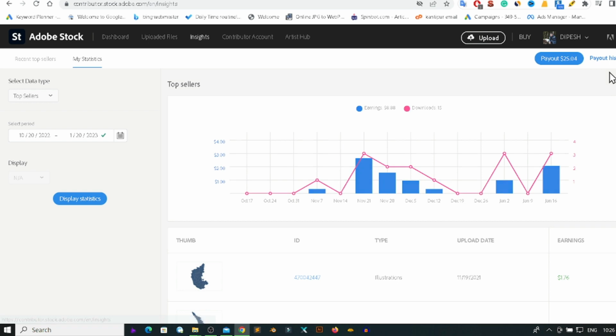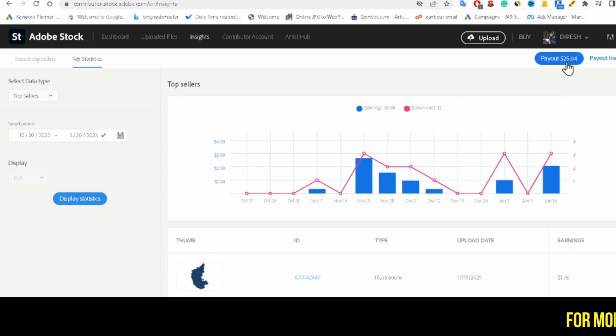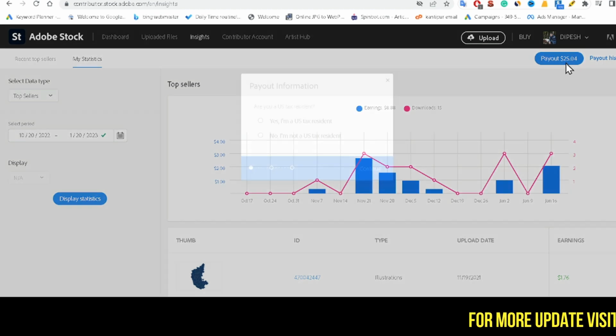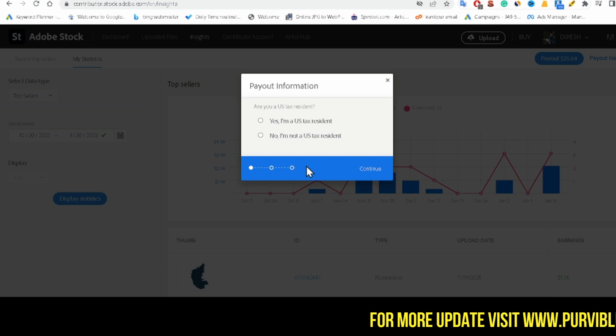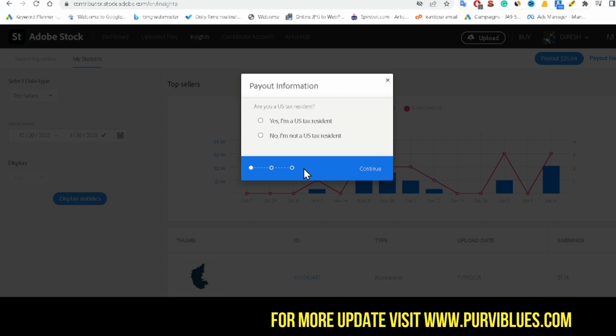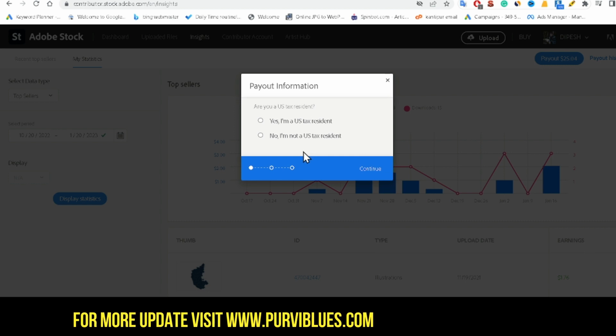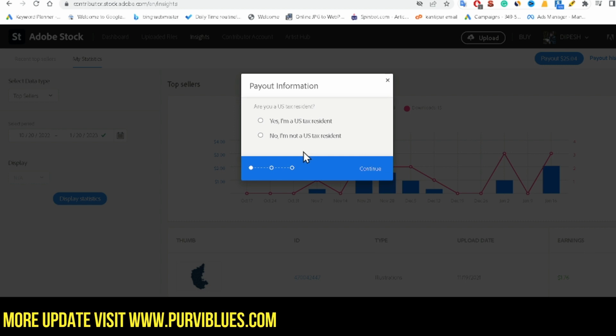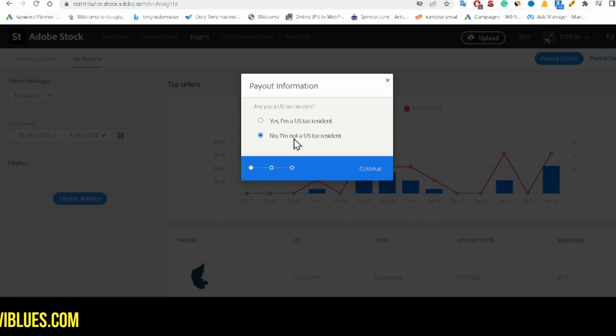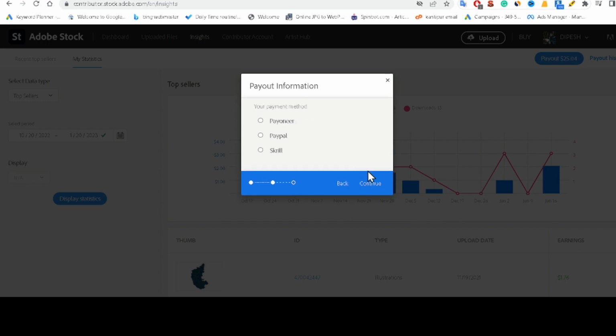$25.4. I click here, and now we can see it is giving me this type of layout. So I'm just clicking on payout, and after that it will give you two options. The first is for the US tax resident, and the second one is for the non-US tax resident. I'm not a US tax resident, so I am choosing the second option and clicking continue.